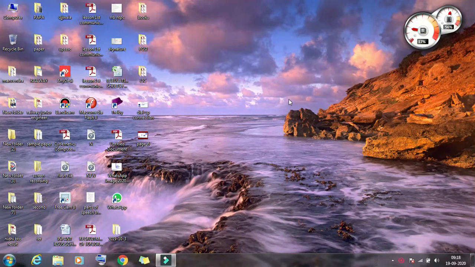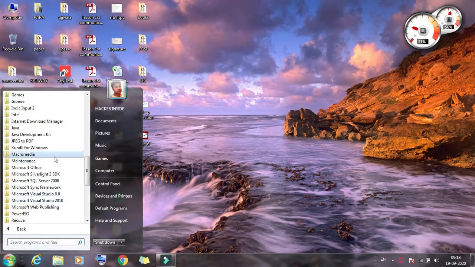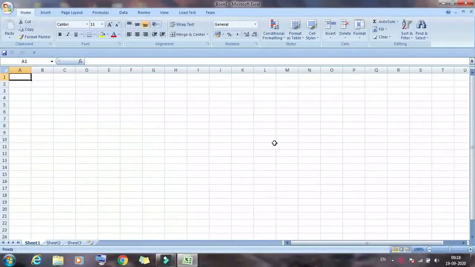Today in this video, we will learn some basic information about MS Excel. First we will open MS Excel. We press the Start button and then click All Programs. Here is the Microsoft Office folder. Click this folder and select Microsoft Office Excel. The Microsoft Excel window will open on your PC.